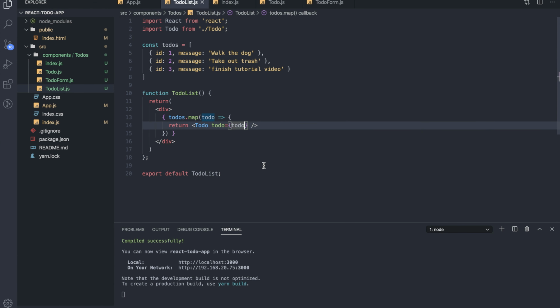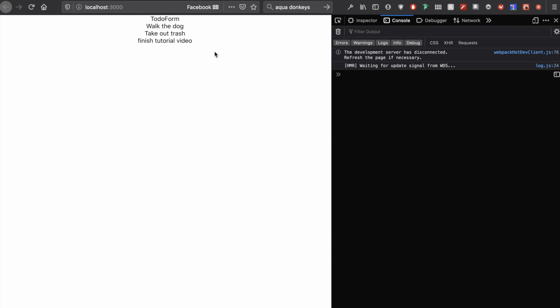Go back to our to-do list. And since we want something unique, we have a few options, right? We could use the index. You know, in this case, we have a unique ID. Each one of these is unique, right? So what we'll do is say key equals ToDo.id. Save that. There we go. There you have it. We've now taken an array and used that to render a series of components onto the screen.